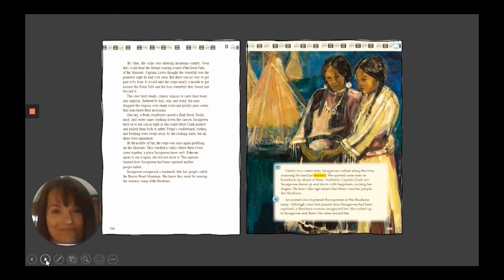Nearly 2 weeks later, Sacagawea walked along the river, scanning the familiar territory. She spotted some men on horseback far ahead of them. Suddenly, Captain Clark saw Sacagawea dance up and down with happiness, sucking her fingers. He knew this sign meant that these were her people, the Shoshone. An excited crowd greeted the explorers at the Shoshone camp. Although years had passed since Sacagawea had been captured, a Shoshone woman recognized her. She rushed up to Sacagawea and threw her arms around her.